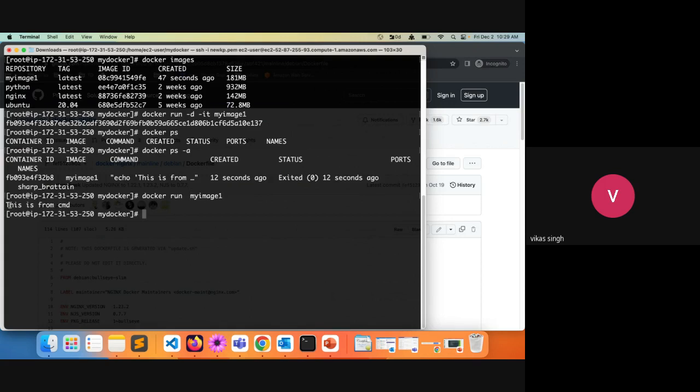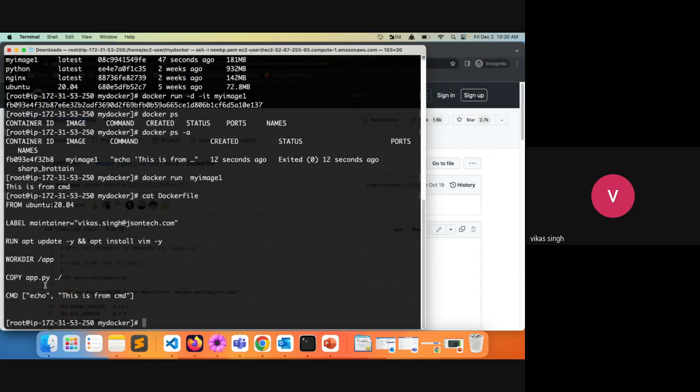You see, this is from CMD. So that means in the Docker file I created, every time somebody runs this container, this command will be running. Definitely this command will be running because it is under CMD. But can we override it? Yes, we can. Let's do that.